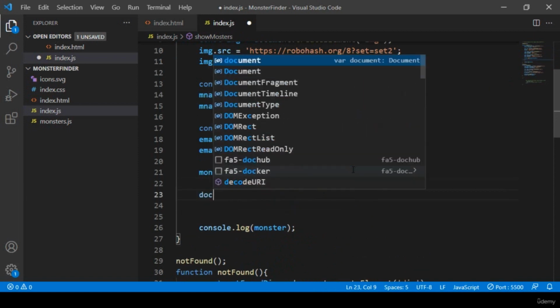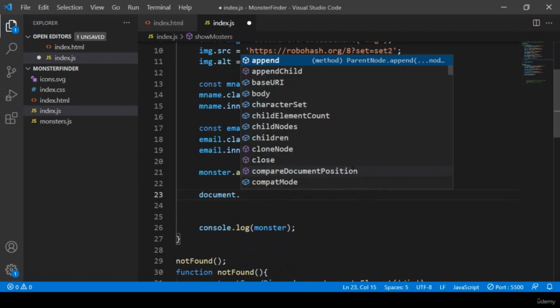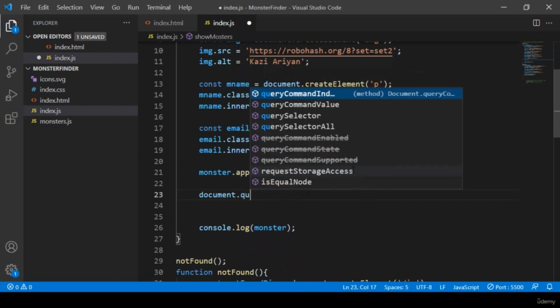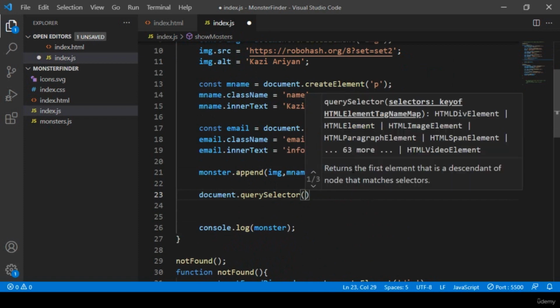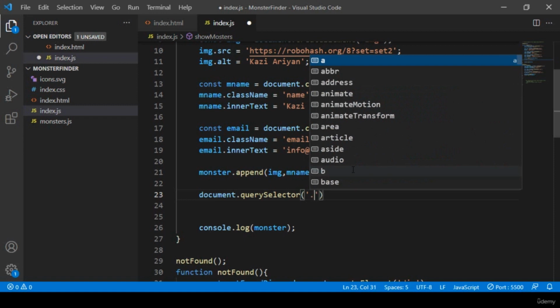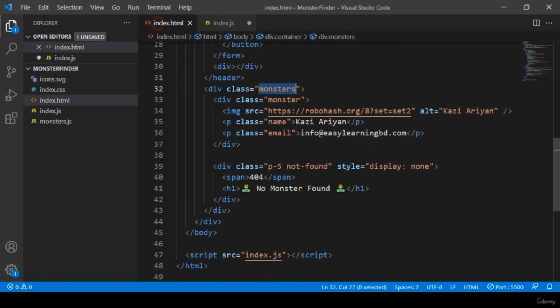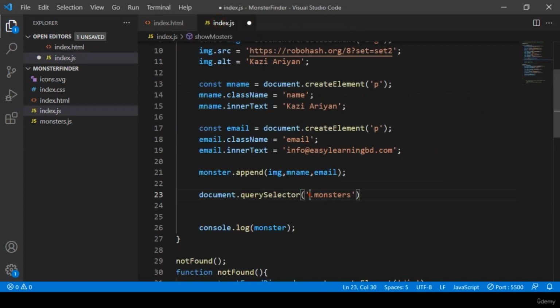So here, first of all, that will be a document, and into this document now there will be a query selector. Remember, that is our query selector. So now with this query selector, I want to get the place where we append. Here I want to take this div name, that is our monsters. So I simply copy it and then I simply take it.